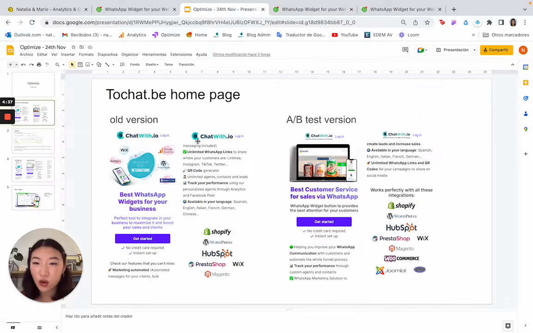So this was the old version, right? I think I showed you guys before on the previous video. If you haven't seen it, I'm gonna add the link below. So the old version was a bit like the picture itself was all the integrations that we can work with. And the new version, we changed the widget.